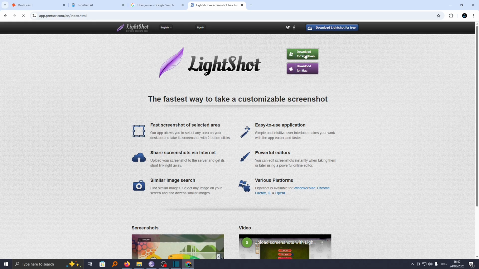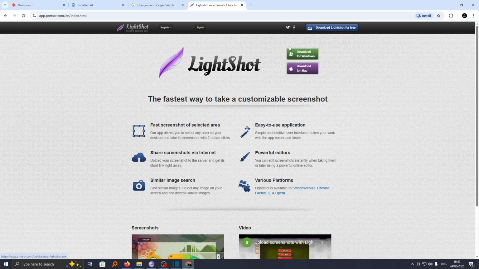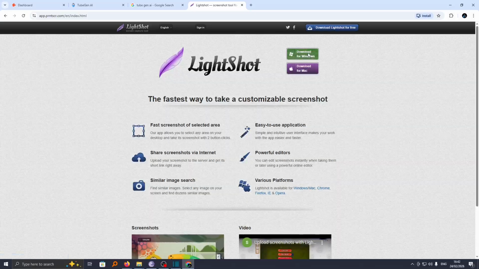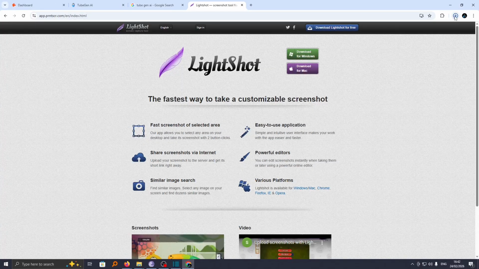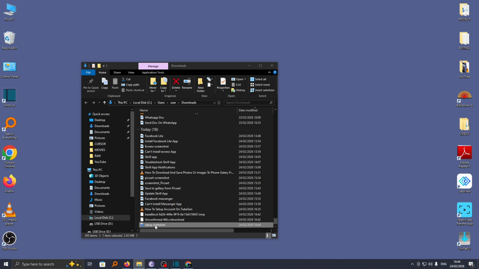app.printscreen.com. And here we can download the software for either Windows or MacBook. For my case, I'm on Windows, and therefore I'll go ahead and choose download for Windows. And this will download this file on my computer. And once done, I'll open the Lightshot setup file that I've just downloaded. Then double click on it to start the installation process.